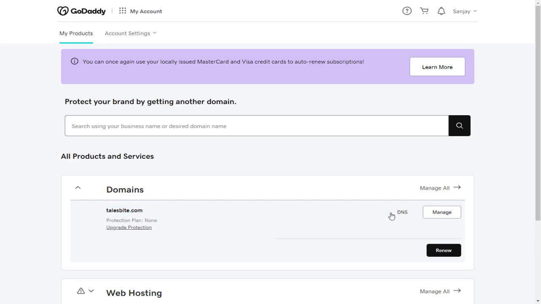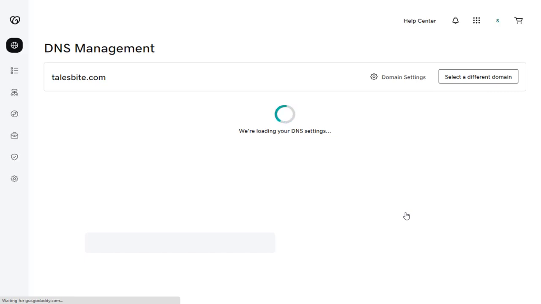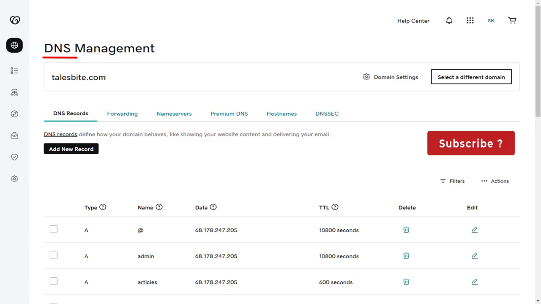First we need to click the DNS, or the Manage DNS button link, which will take us to this page. This is the DNS management page. You will find all the domain records on this page.